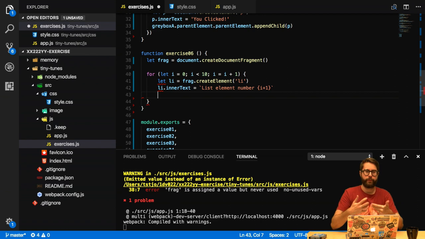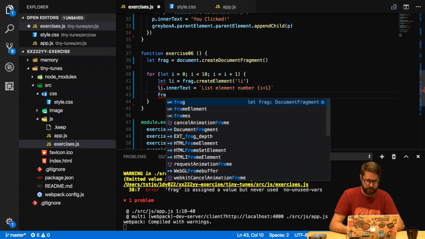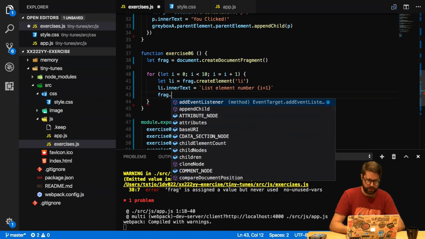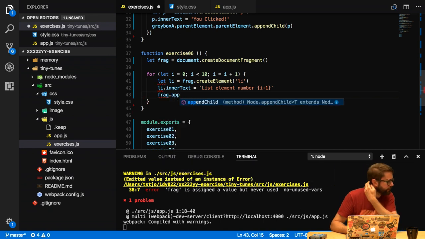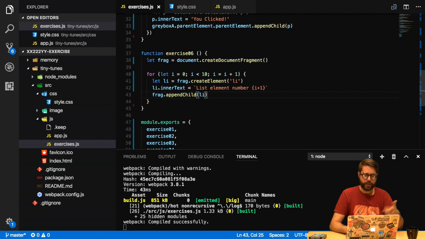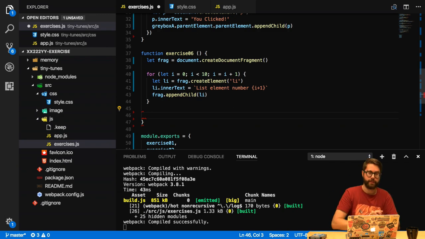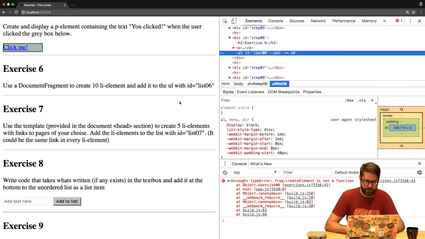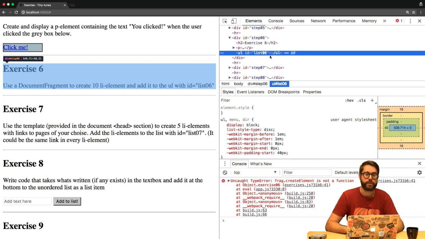And when we created this element, we will add it to the document fragment. So in this case, fragment dot append child, right, and we add a list element like that. Okay, so we have created 10 list elements. We've added them to the document fragment. The next step is to add the fragment to the document itself. And we're supposed to add it to list 06.